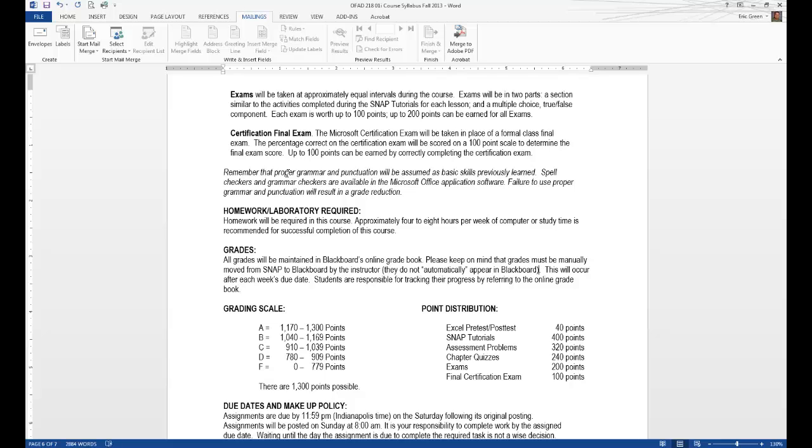Again, all grades will be official in the Blackboard gradebook. But because we're doing many of our items in the SNAP learning system, we'll need to move those grades from the SNAP learning system into the official Blackboard gradebook. I will do that once a week because they don't automatically go to the Blackboard gradebook. So after the due date and time, on that Sunday, like I spoke about earlier, I will move grades from the SNAP gradebook into the official Blackboard gradebook.